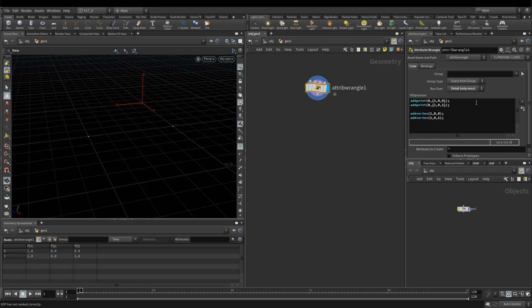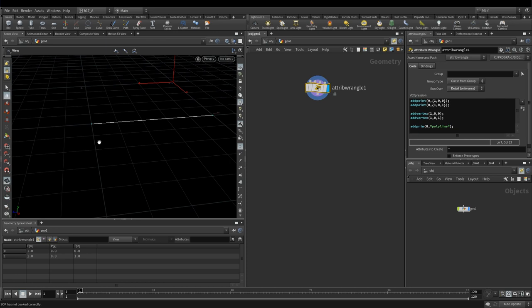Let's draw a line now. So I'm gonna say addprim 0, and the kind of geometry that we want connecting these two points will be a polyline. Let's specify that, and bingo, we have a line that connects these two points with the two vertices that we made, and then we connected them with a polyline.